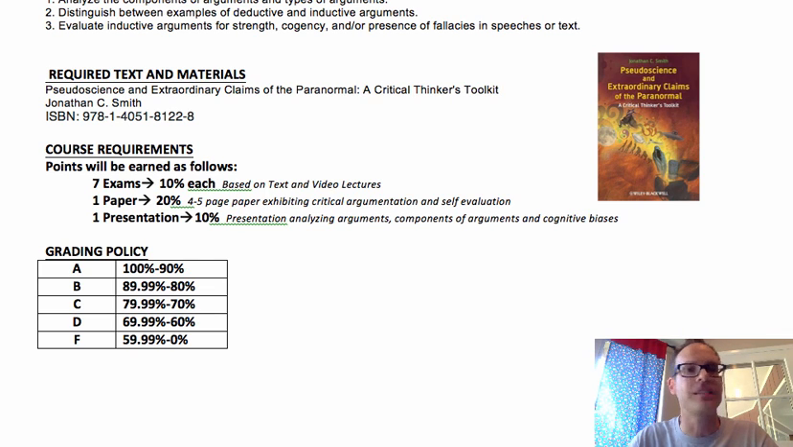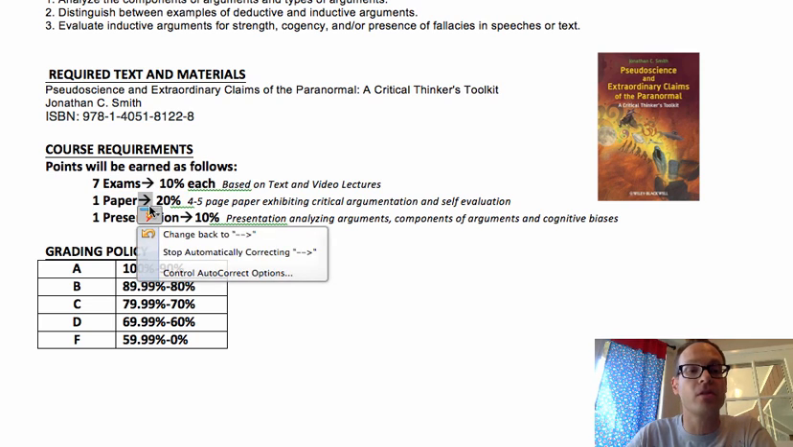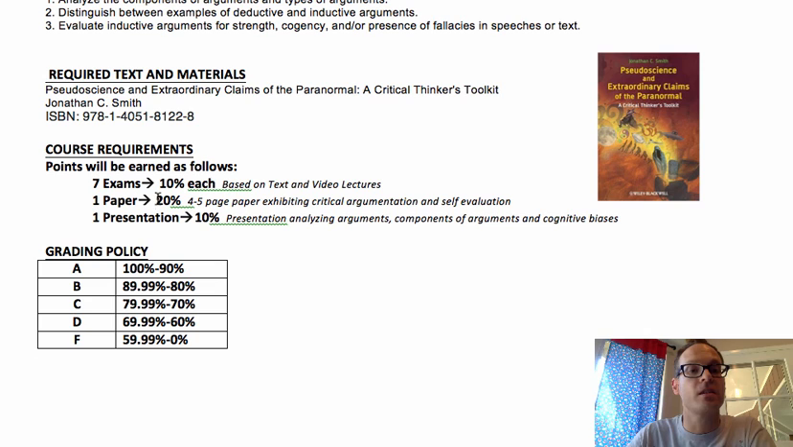Sometimes it's 15, sometimes it's 20, could even be 25 multiple choice questions. Then you'll be writing one paper. That's about 4 to 5 pages. That's worth about 20% of your grade, and I'll give you some considerable feedback as to the format and the subject of that paper.